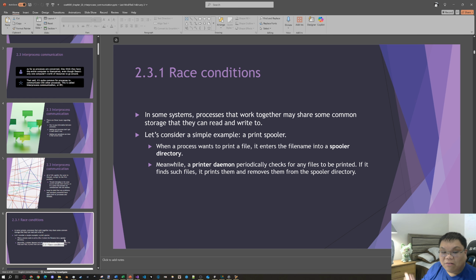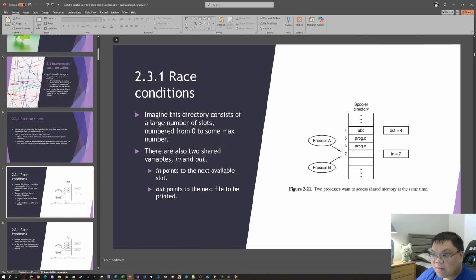The main issue that can come up with interprocess communication is called a race condition, so called because processes are racing one another. Let's consider a simple example: process A wants to write something into a spooler directory. This is a directory where files go to be printed. Process A must follow a sequence of steps. First, check where the next available slot is, write a file into that slot, and then increment the value of in, that's the value for the next available slot, so it points to the next available slot.